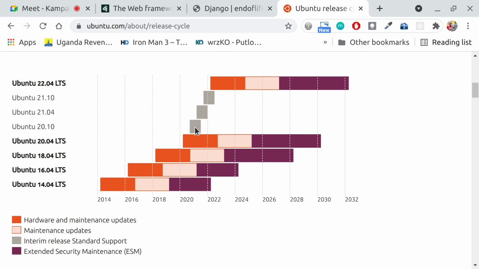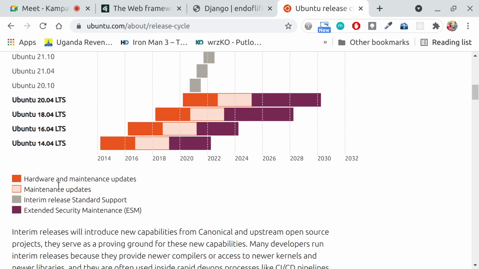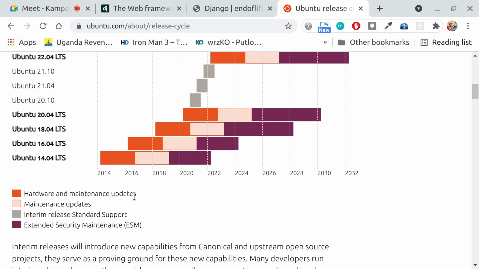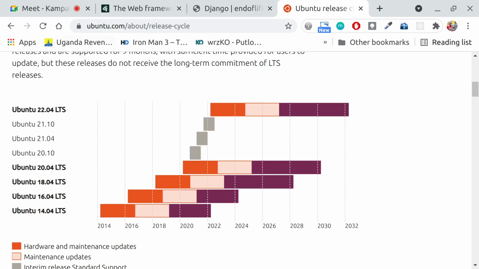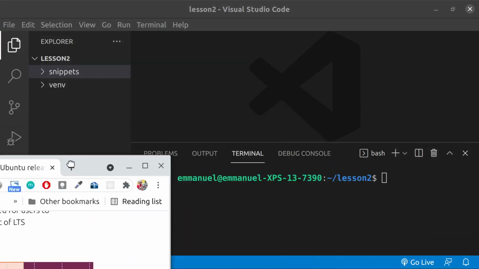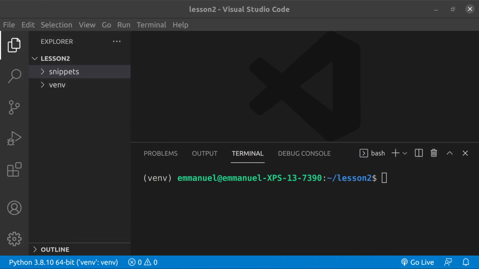These short ones usually test features. They are really good, but I don't advise you to put them on a machine. Here they elaborate the hardware and maintenance updates, I think the things to do with the drivers, then interim, and then extended. Really nice. If you don't have any questions about LTS, we could have that discussion at a later time.